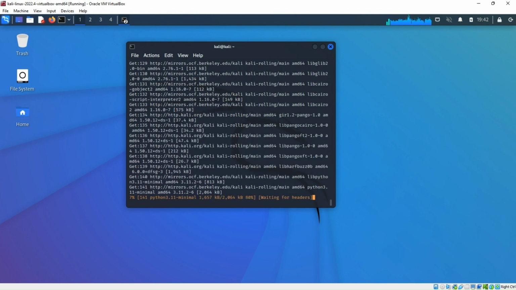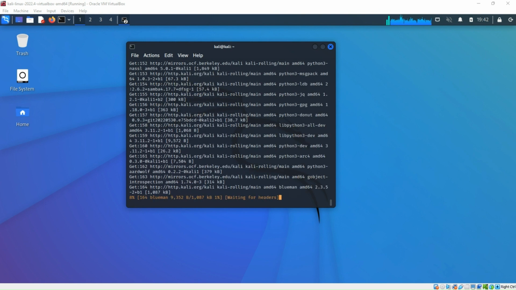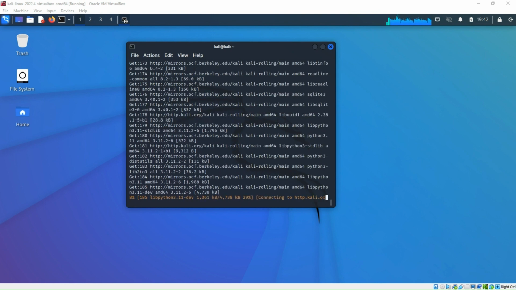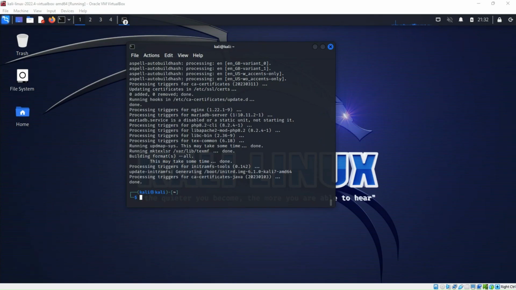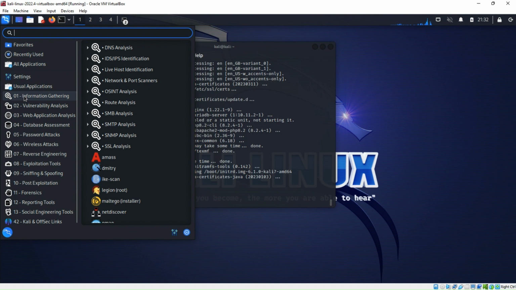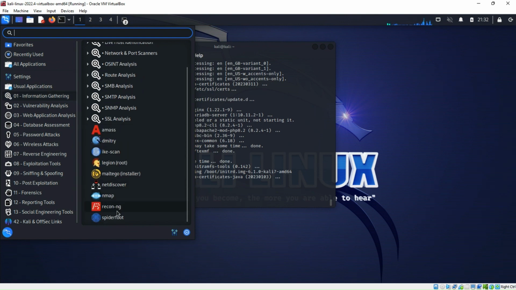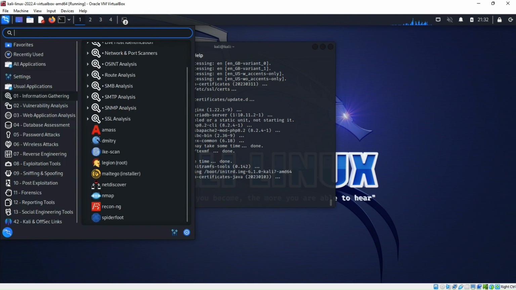Crap. I'm just gonna pause it. Alright, so that's done downloading or updating. Let's see what happened. Let's see if Zenmap is in here. I don't know. Spiderfoot and map. Alright, so at least we got the most recent. Let's see what else this says.